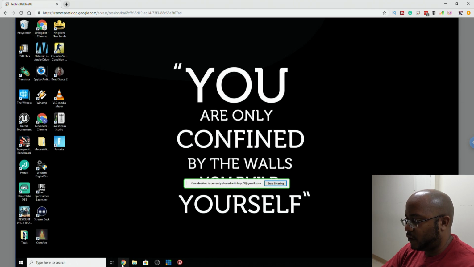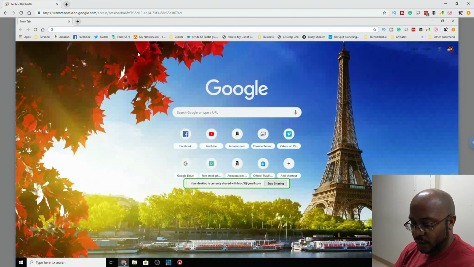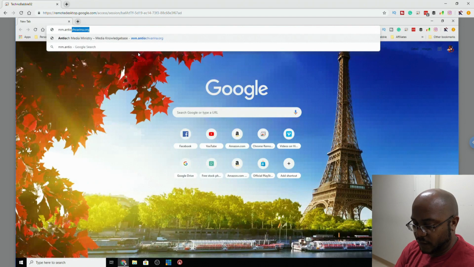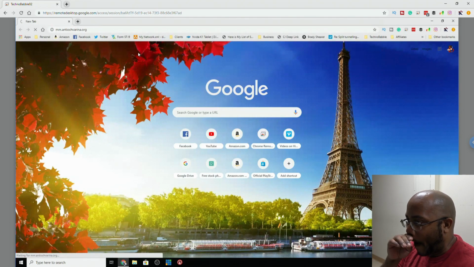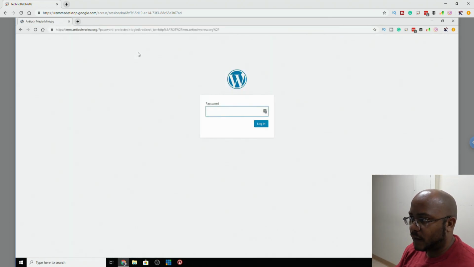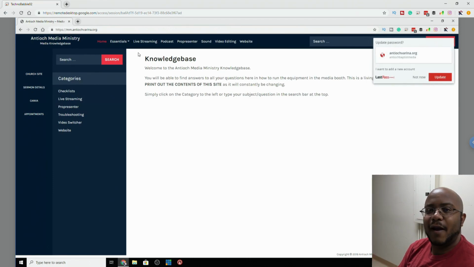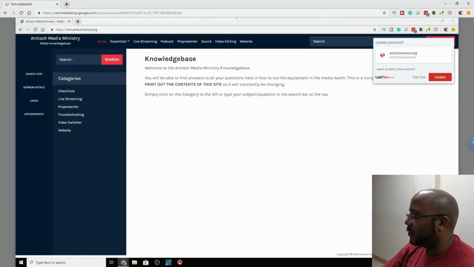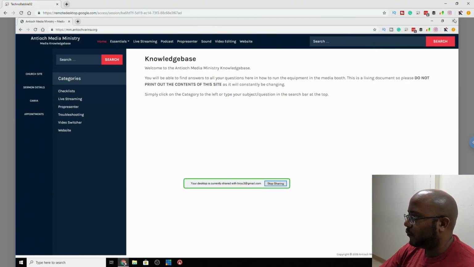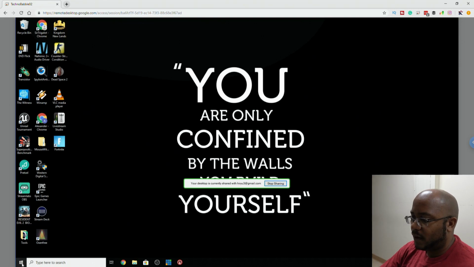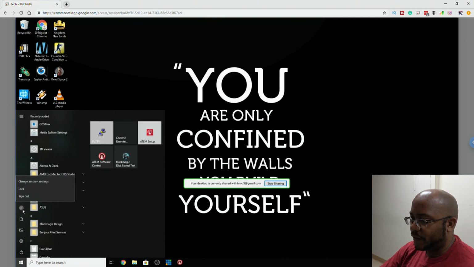All right, so let's open up our browser here. And we're going to go to mm.antiochcarolina.org. And we get a password. Yay! So everything works. So I don't want to update this password. So that is great. So we've migrated everything over.